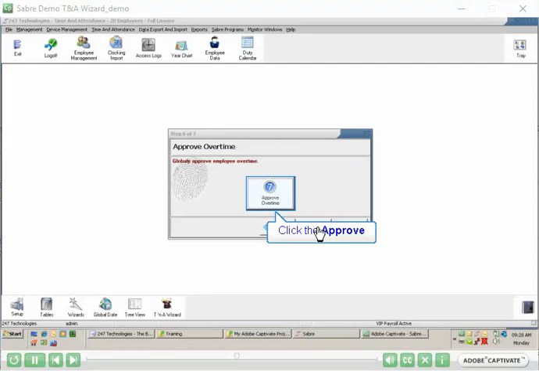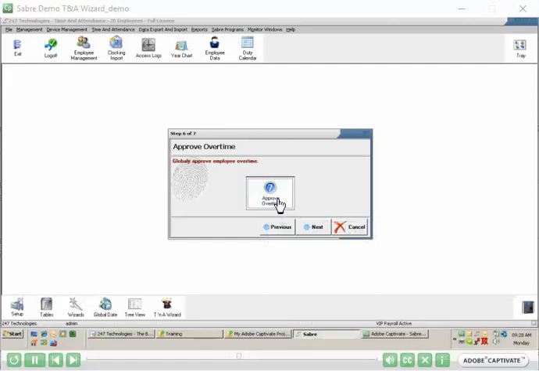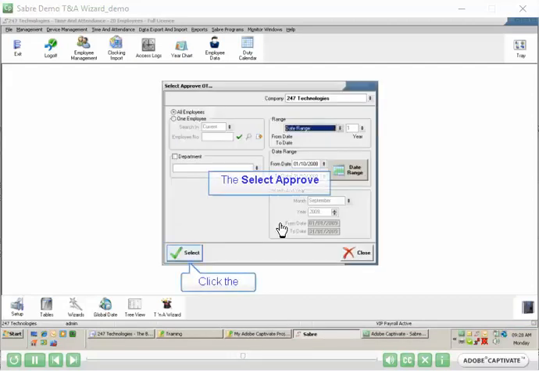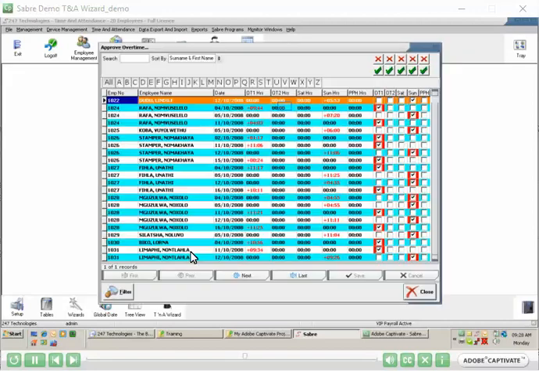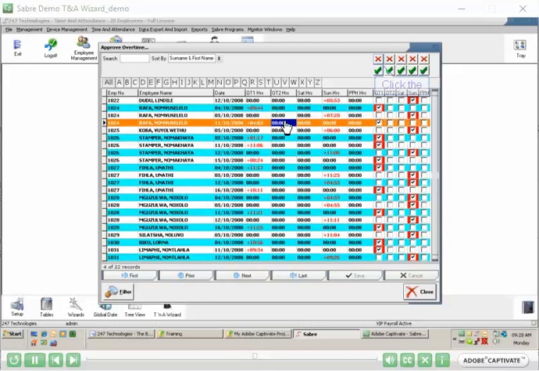The last step is to approve overtime. You can approve overtime either globally or by selection. If I select by selection, you'll see that each and every day where there is overtime given for a specific employee, you can either tick or untick for that employee if you want to approve or disapprove this overtime. You also have the ability to unselect all or to select all once you have looked through your list.